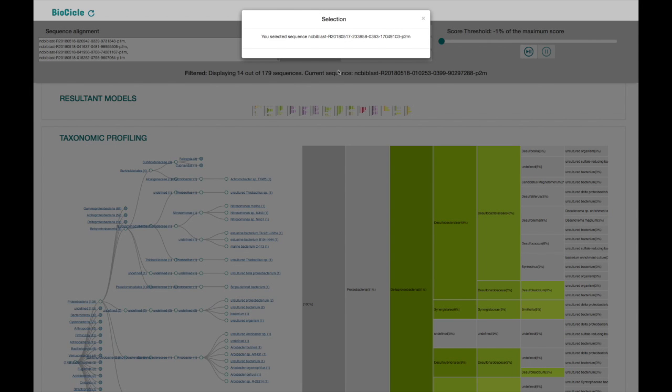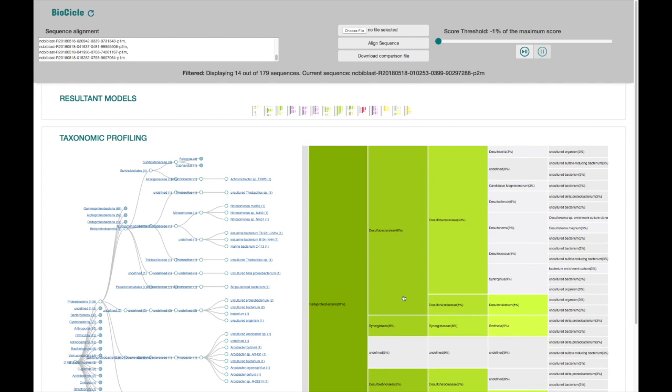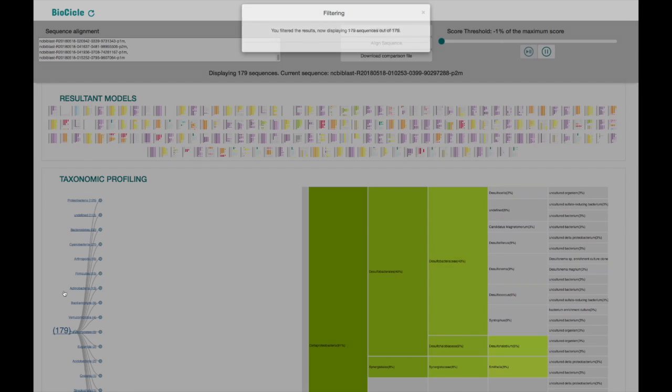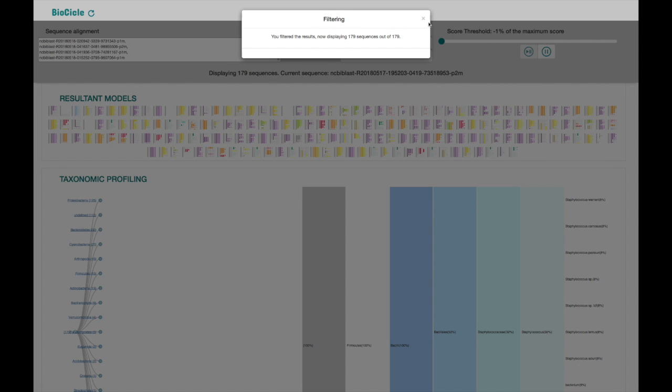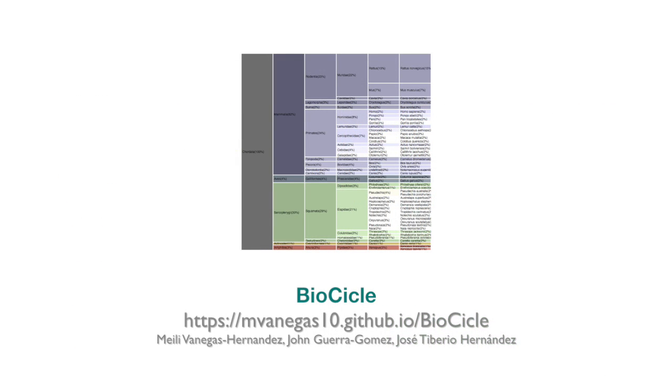As a result, with this simple process, it is possible to conclude that out of this dataset of 179 sequences, a considerable amount of results have significant scores with organisms belonging to the order Gamma Proteobacteria. Also, some of them have similarities with organisms belonging to Alpha Proteobacteria and Delta Proteobacteria. BioCicle is a tool that aims to support bioinformaticians in taxonomic report analysis using straightforward visualizations.